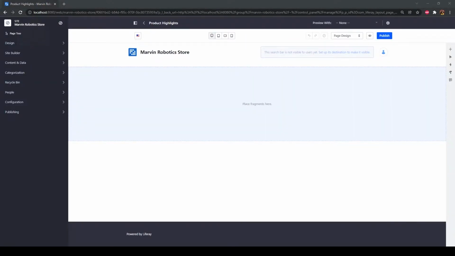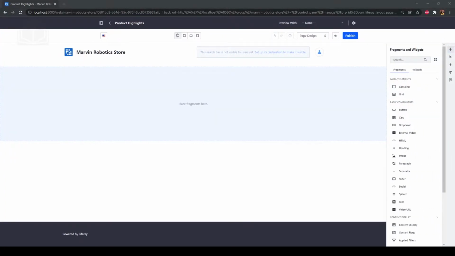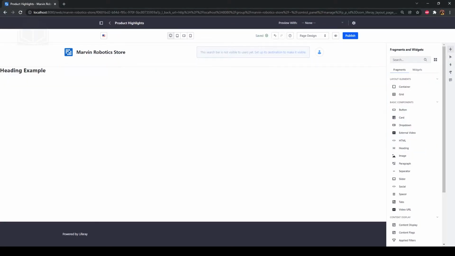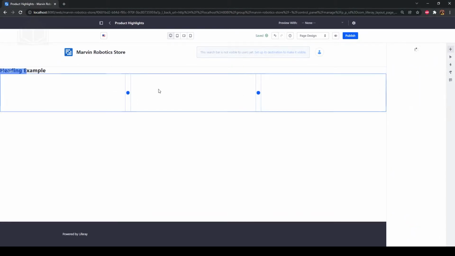Next, we'll add some fragments to the Product Highlights display page template. Open the Fragments and Widgets menu, the plus sign in the sidebar at the right. In the Basic Components section under Fragments, drop a heading fragment onto the page. Now, under the Layout Elements section under Fragments, drop a grid fragment onto the page below the heading. Click on the grid element, and go to Number of Modules under General in the Browser section, then select 2.